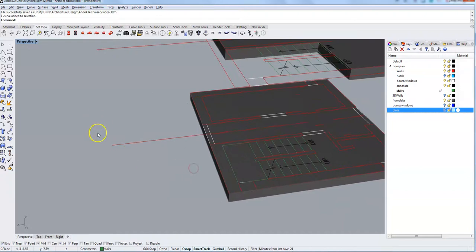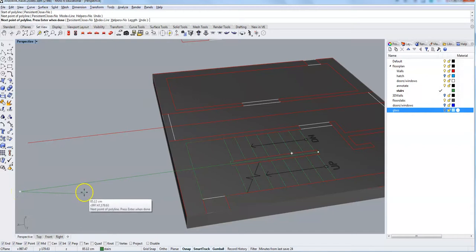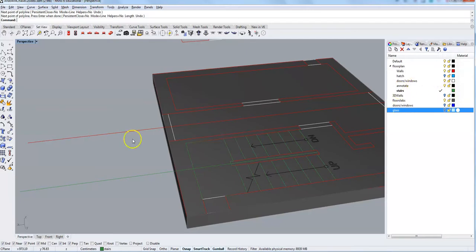Okay, so the first thing I want to do is grab a polyline and go to the midpoint of my wall here and pull that straight out, something like that. Enter, and making sure that that's in the stairs layer, I'm sorry. And I'm going to copy that.